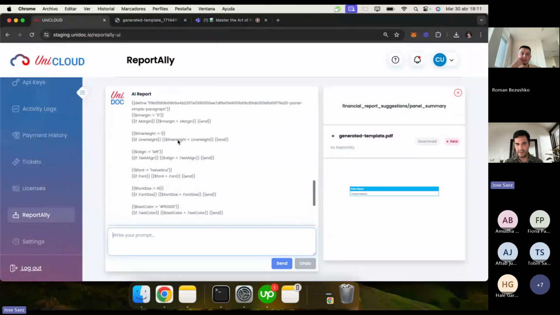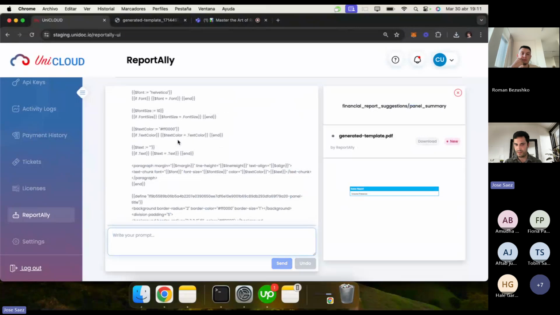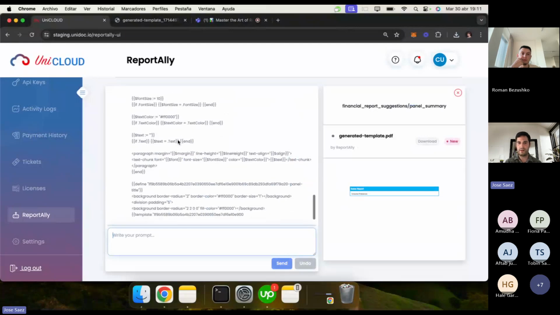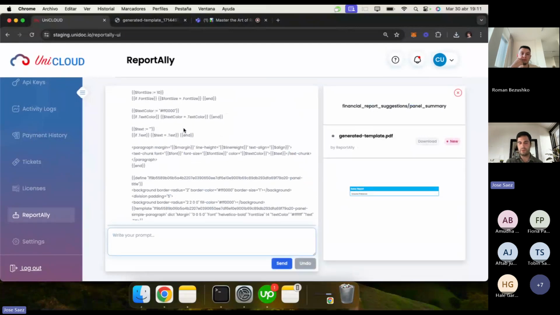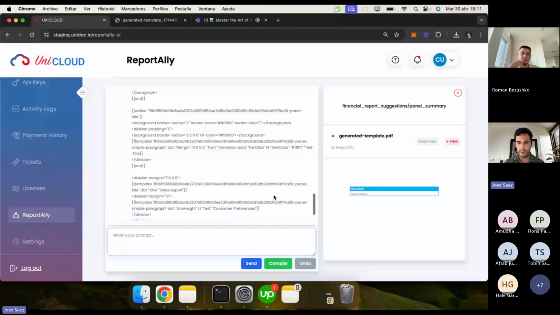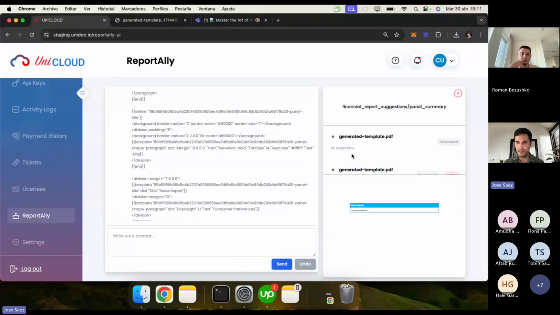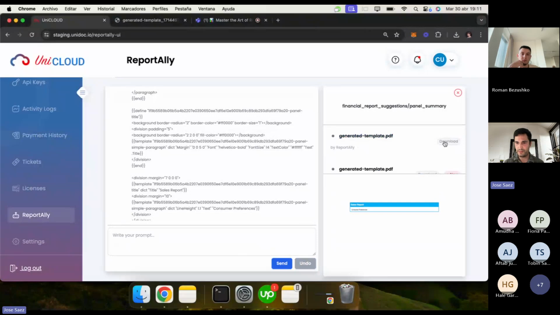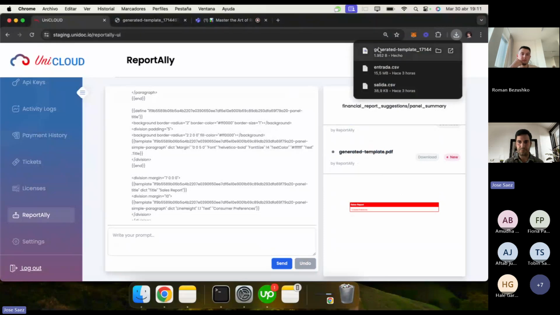Once it's generated again, because it's changing a few parameters to make it look according to your prompt, you will see whether the results are as expected, and if not, you can redo and write it again. Let's compile to see the results. Now you will see that we have the previous generated template, which no longer has the label of new, and we have the new one with the label of new. Again, we can preview, as you can see it's red, or we can download it.